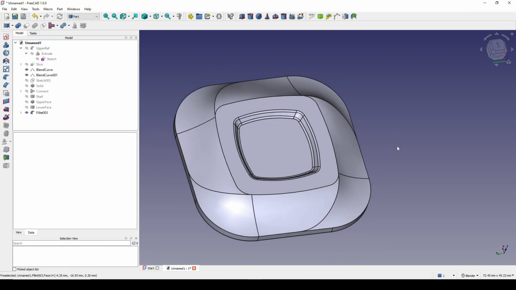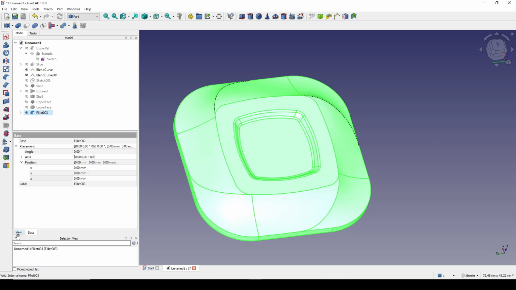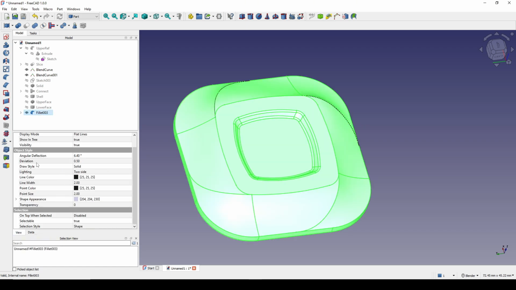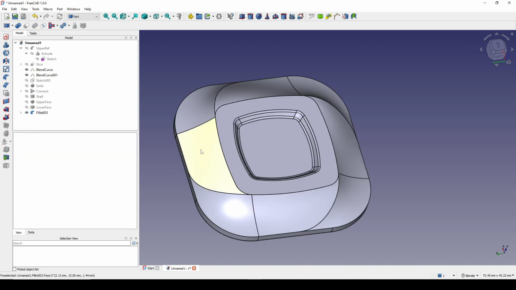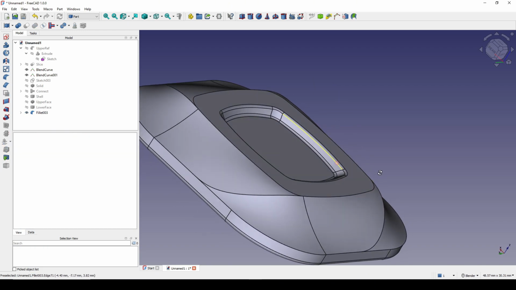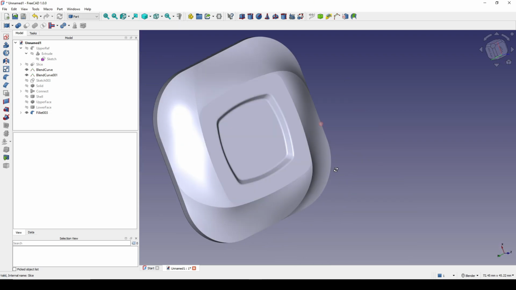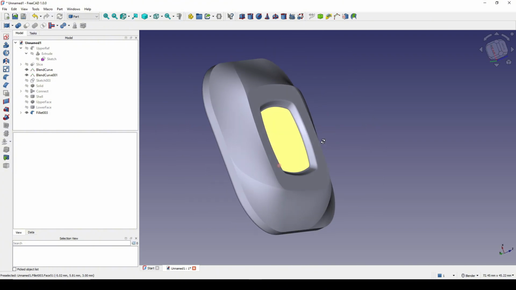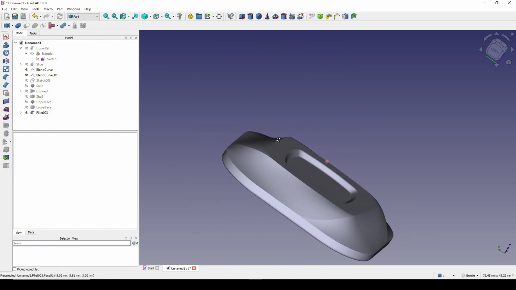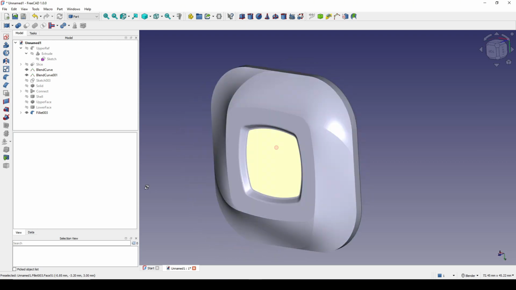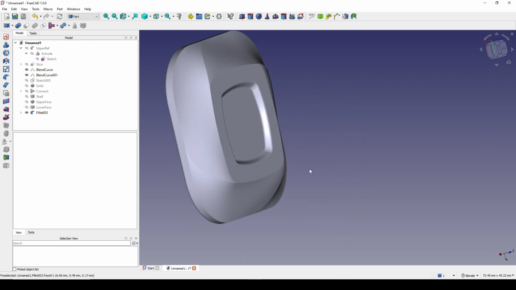Right. Now I can select the fillet and go to the view and deviation down to 0.01. To make it better shading, let me view the shade. So this is the final result of the TV box design. So thanks for watching and see you in the next video.